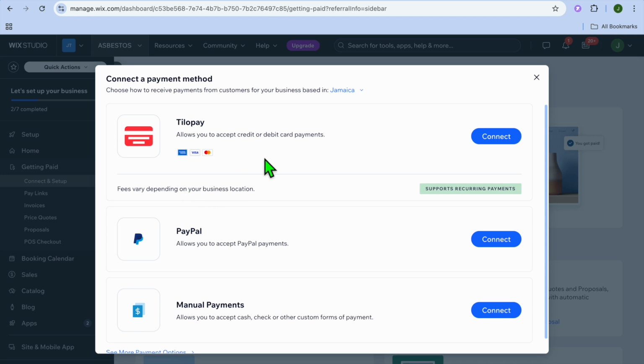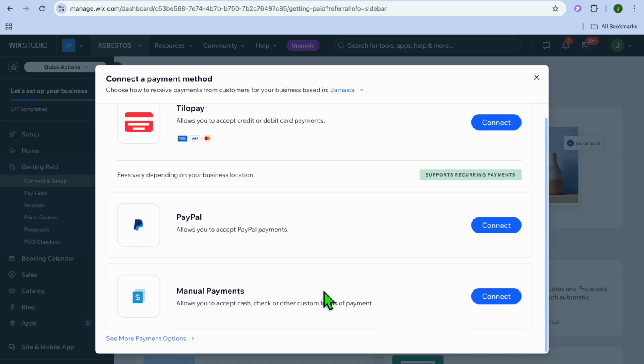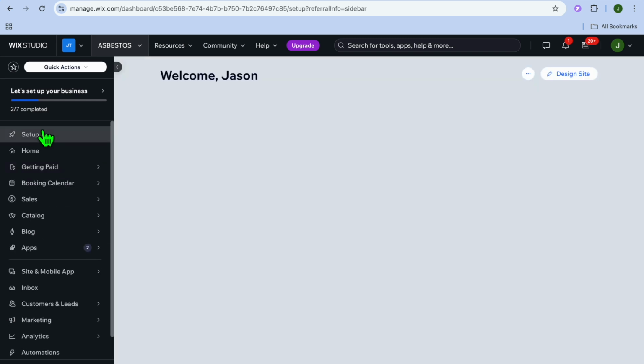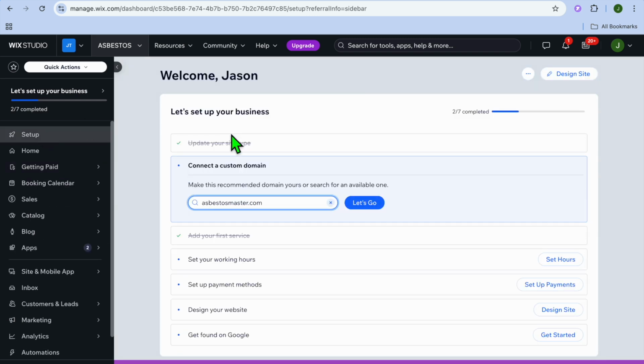And depending on the country you're located in, you will see different payment options. At the moment, I'm located in Jamaica, so these are the payment options that I can offer. Keep in mind, if you were to connect, for example, TillerPay and other payment options, you will need to go onto their paid plan. But you can connect PayPal for completely free. And if we were to close out of that and tap on Set Up in the top left hand corner, you can continue editing your website.